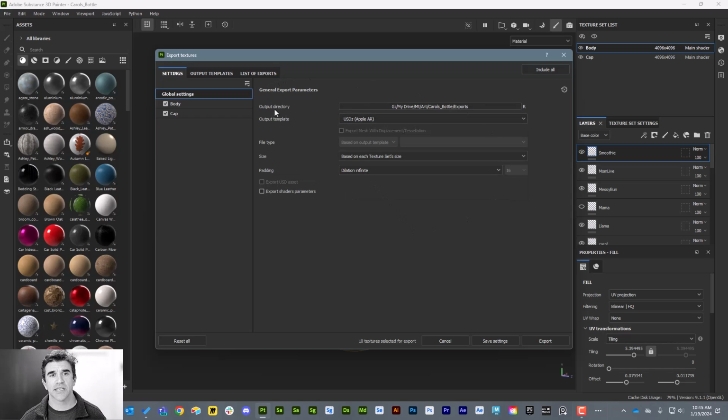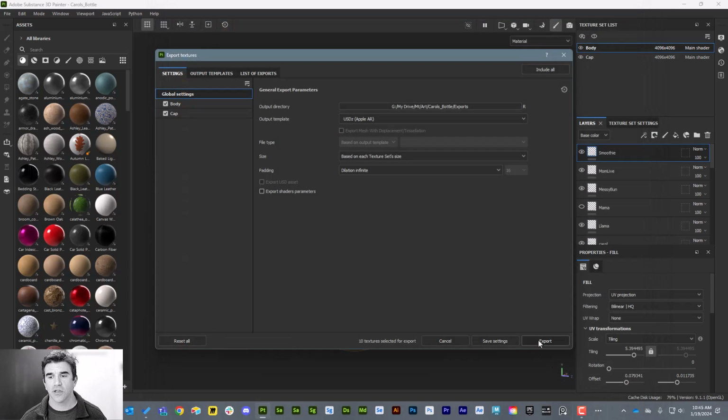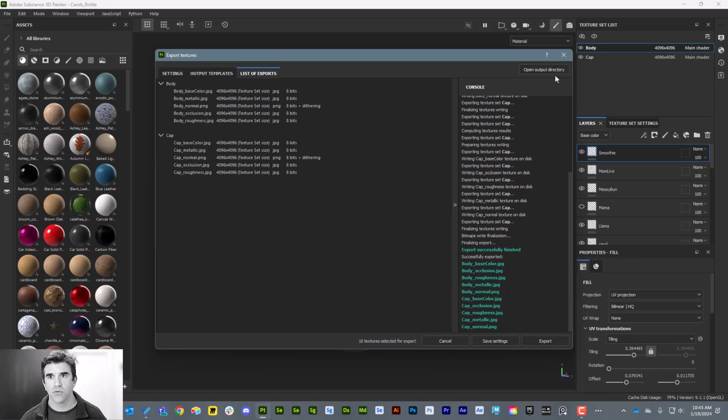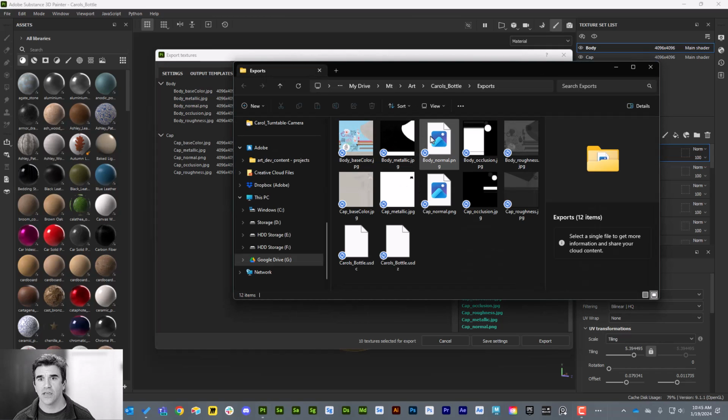Last thing, you just want to set your output directory, so you want to click this and navigate on your file browser to the folder you want to send all of your exports to. From there, you click Export. A little dialog box pops up here and tells you all the things that you're exporting and lets you know when it's done. Now, when you go to that directory, you'll see that you have all of your individual maps that were generated, but also this USDz file.